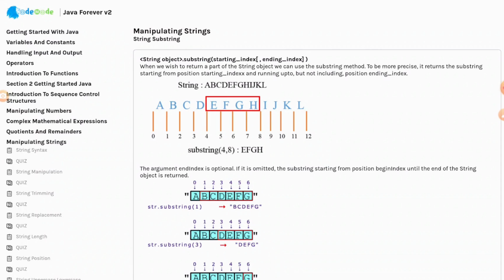Currently we are learning manipulating strings, and in today's class we will learn about one of the super important concepts called substring. Substring, as the name suggests, is a part of a string. We refer to a substring as a part of a string. Now how do we extract a part of the string and why do we extract it?